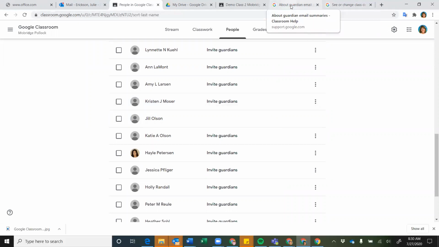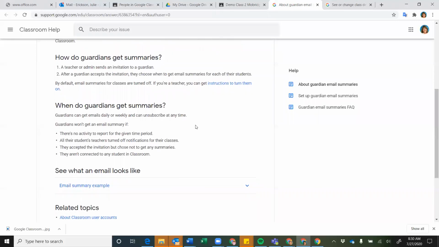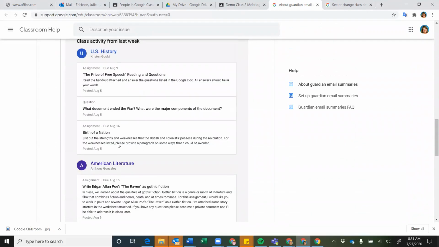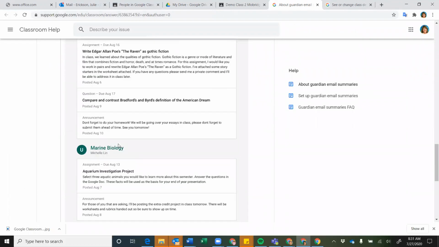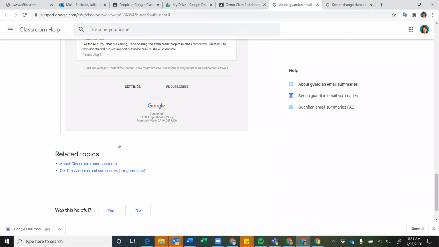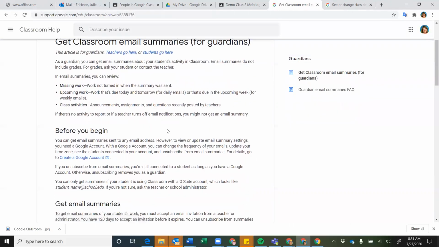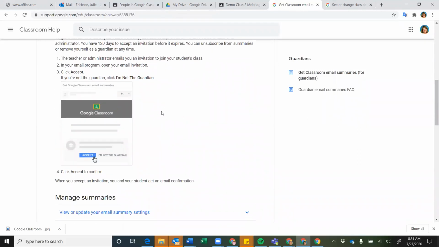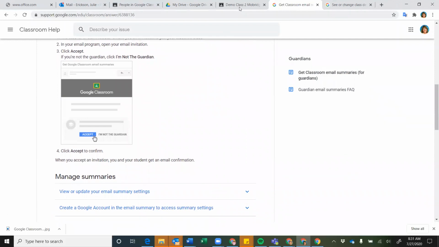If we look at the about, the instructions when you're turning it on, they give us an example of what the summary looks like, so you can see what it is. And once a parent opts in, they will get this. Here's the first for parents, and I'll add that as a bonus thing, so you have all these together. It describes what they'll see as a parent when you send an invitation.